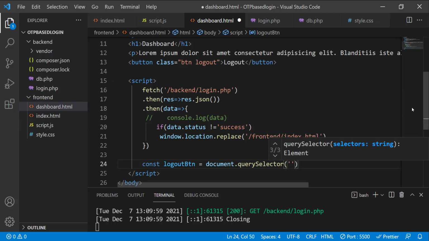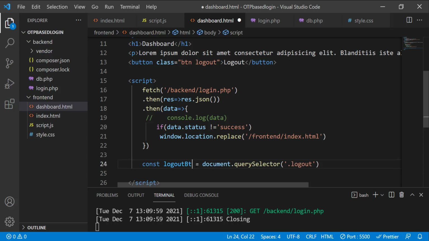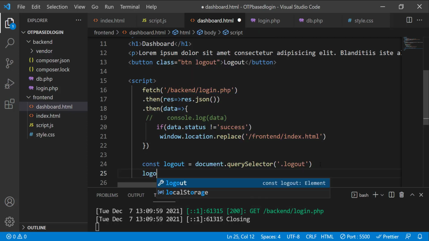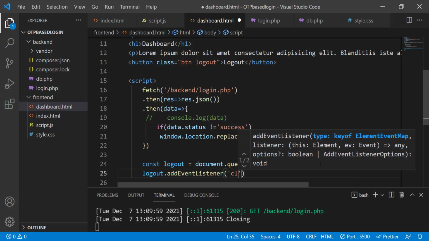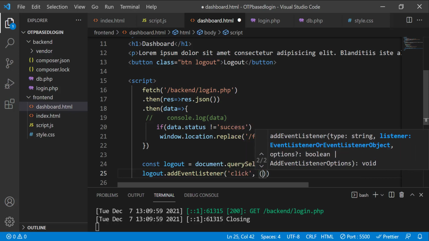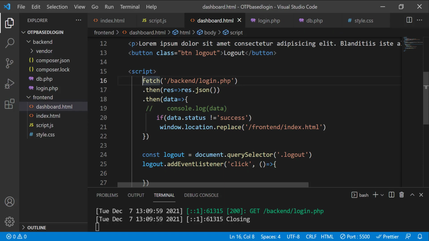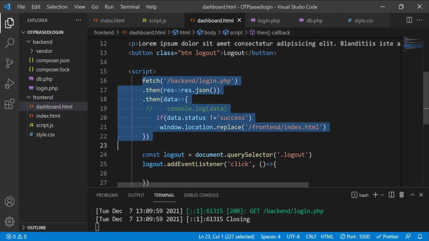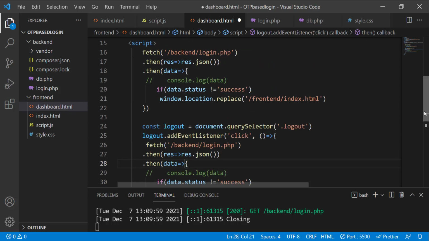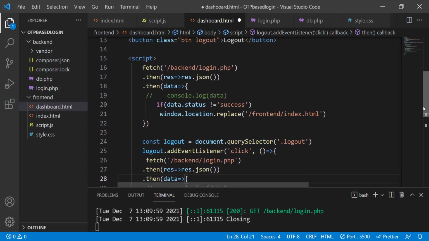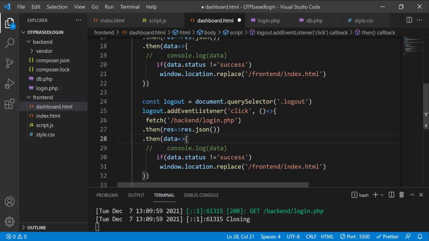And what class name have we given to this button? Logout. Let's make it shorter as well. Logout.addEventListener, click. Let's copy this fetch request, paste it over here. So we are making exactly the same fetch request.